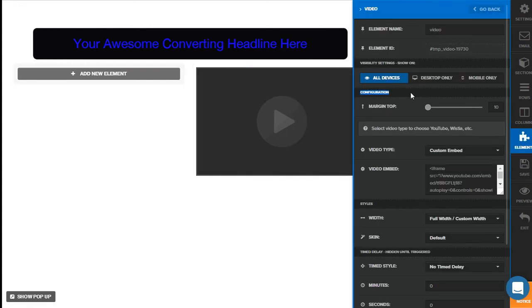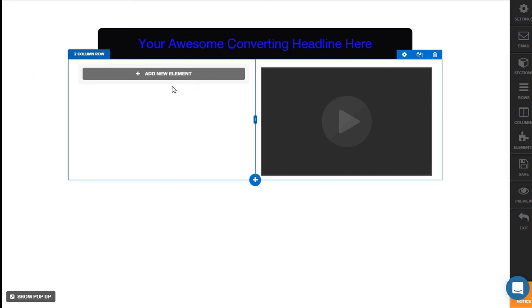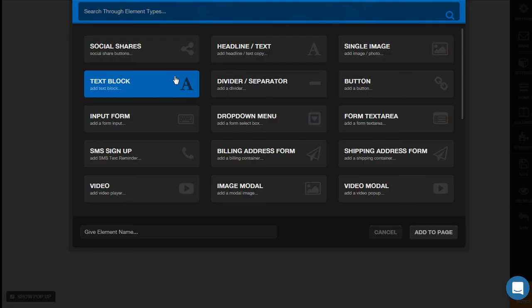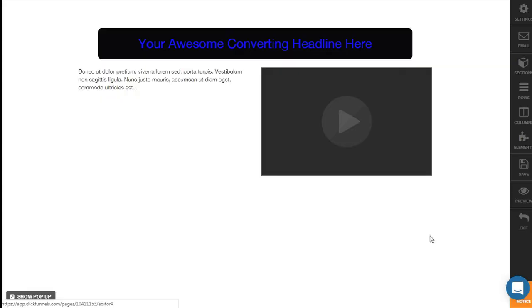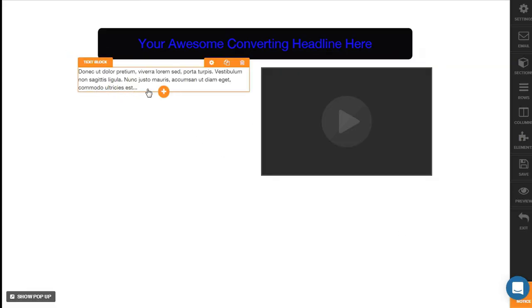You can rename the element, and you can also choose the video type, whereby it's a custom embedded or a YouTube video, Wistia or HTML5 video. You could also play with the width and the skin, and over here I want to add a new text to explain about what the video is. You can click on Add New Element, click on the text block, click Add to Page, and you have a dummy text here.